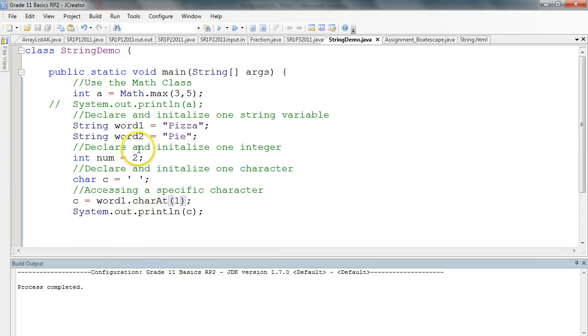Now if I want to do this to word2, I just change the implicit object to word2. And charAt(1) in this case would happen to be an I as well. So let's do charAt(2), and we'll see that it pulls out the E.